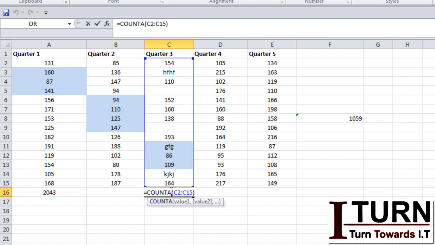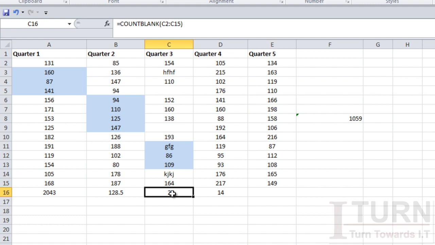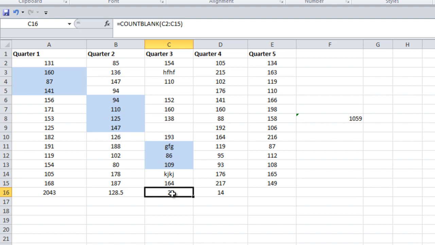If you want to count blank cells only, then there is one function. I'm going to make another change. In place of COUNTA, I'm going to apply COUNTBLANK, enter, and there you will see 2 is coming. That's an indication of COUNTBLANK. So there are 3 functions in the count category. There are even more, but at the initial level we will consider there are 3 functions: count, counts values only; COUNTA, counts values plus text; COUNTBLANK, counts blank cells only.